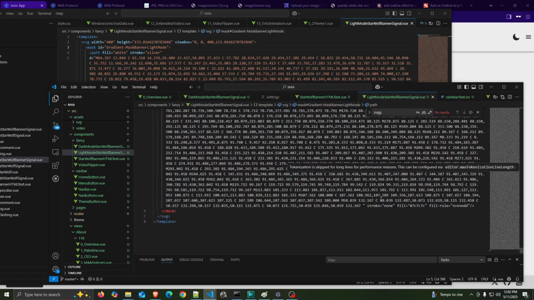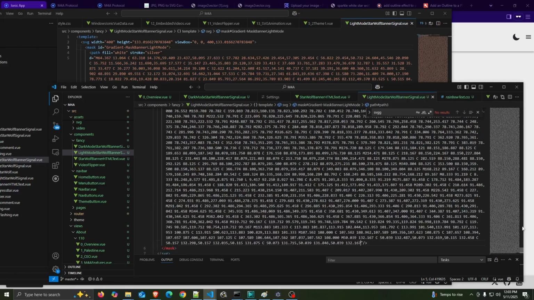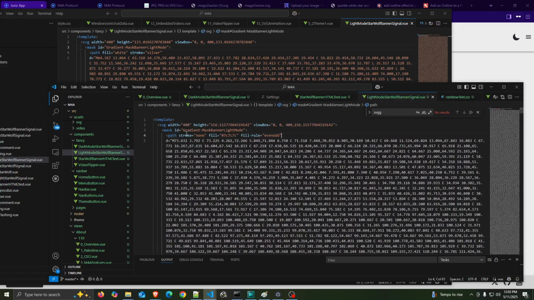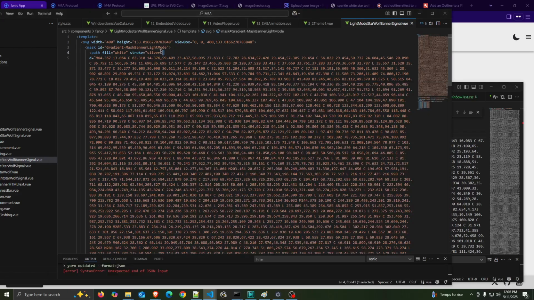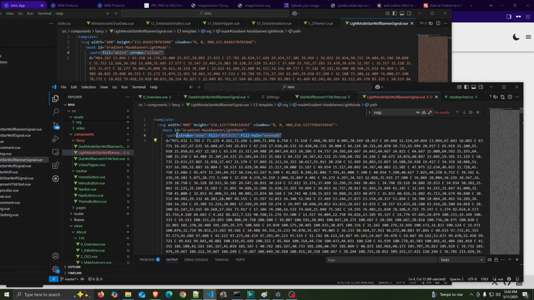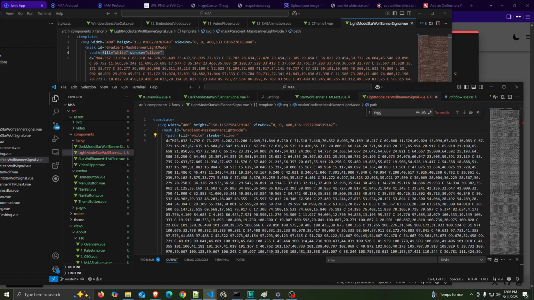Go ahead and cut this stuff out of here and go throw it at the top. Just use it as well. But here, because our mask will be white, basically.